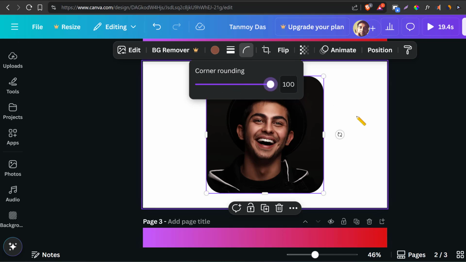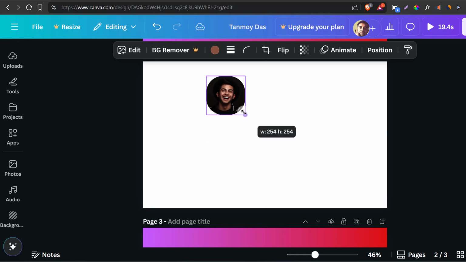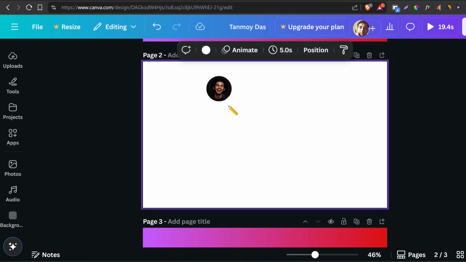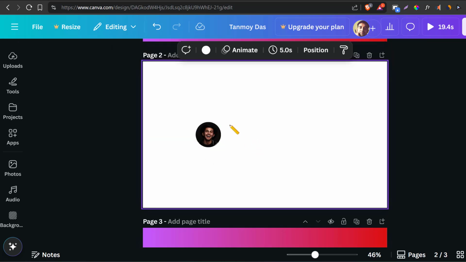And I want a round design, so I'll come here, corner rounding, and put it to 100. You can see it will look like this, and when I make it smaller, it will become a circle. All right. Now I'm going to put it exactly in the center like this, and then I'm going to put the name.